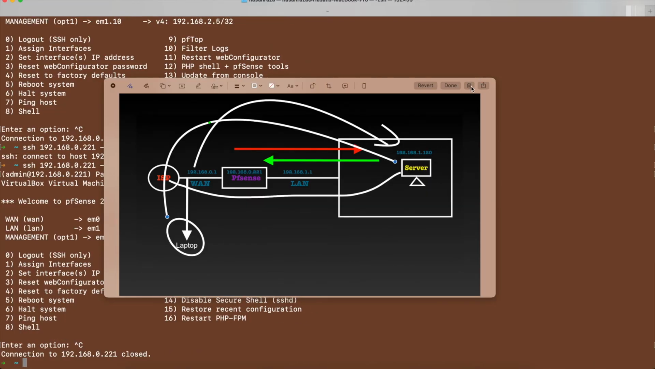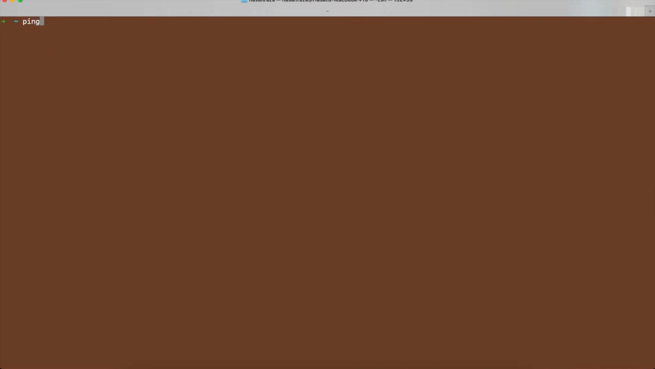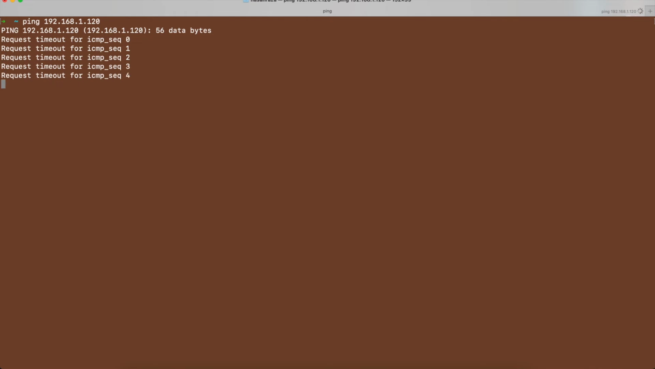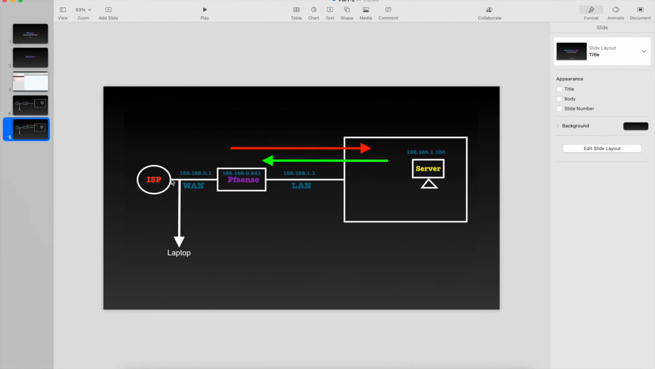I'm just going to get this away. If I ping 192.168.1.120, which is of course the IP address of the virtual machine, you can see it's giving a timeout. It is not pinging; it's not receiving any reply. Why? Because by default the traffic is not enabled from WAN to LAN. It is not allowed from WAN to LAN.